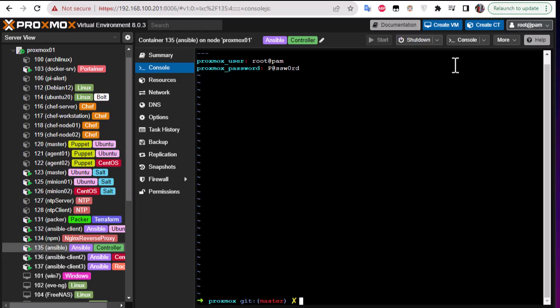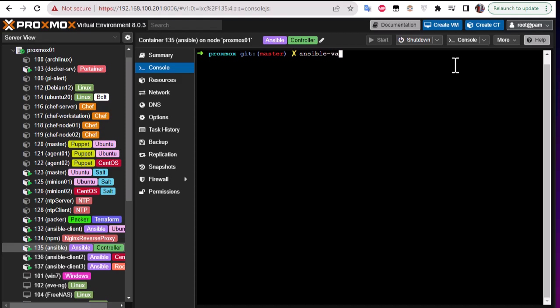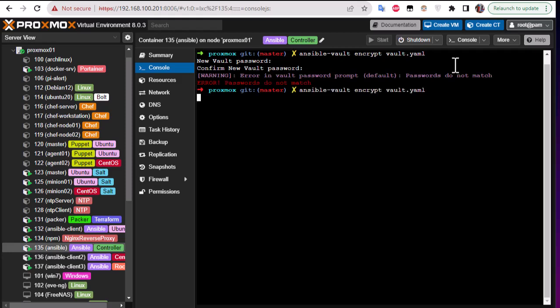In order to encrypt it, we use Ansible Vault. Let's write the ansible-vault command here, and I will use encrypt. Of course I have to provide the name of the file, vault.yaml. Here we have to provide a password, so let's put it simple, Ansible.200. Let's repeat that. Actually I have mistyped it. Let's write it again, Ansible.2023. Here we go, Ansible.2023.